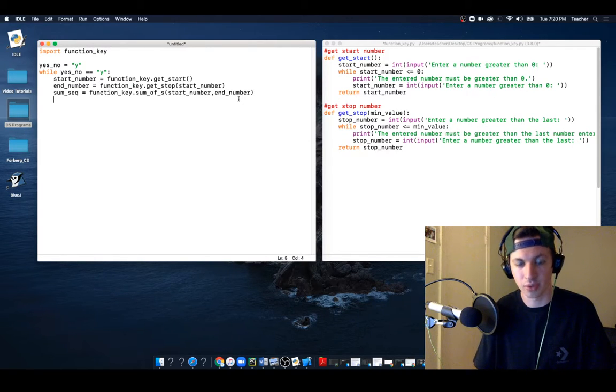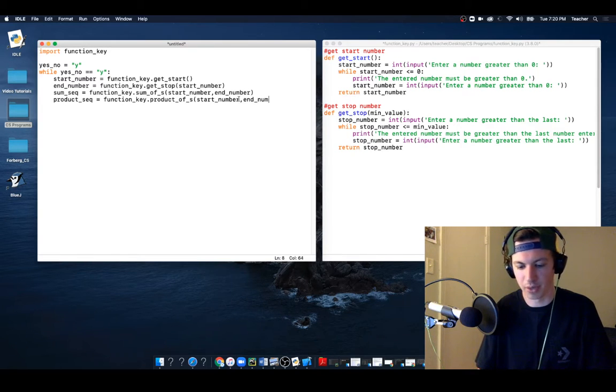And now we'll go on to our next one, which is our product, because we're going to find our product. So I'm going to go product of SEQ. And I'm going to also call this from our function key. And that will be our product of S, which is the name of that function. And then once again, we will need the inputs or arguments of start number and end number.